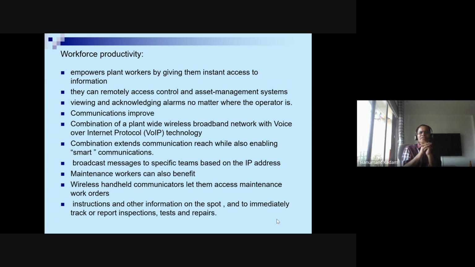They can remotely access control and asset management systems. So viewing and acknowledging alarms, no matter where the operator is. So the operator can access the alarms anywhere in the plant, not necessarily being in the control room in front of the workstation. So these are about the smartness of the worker or workforce productivity.